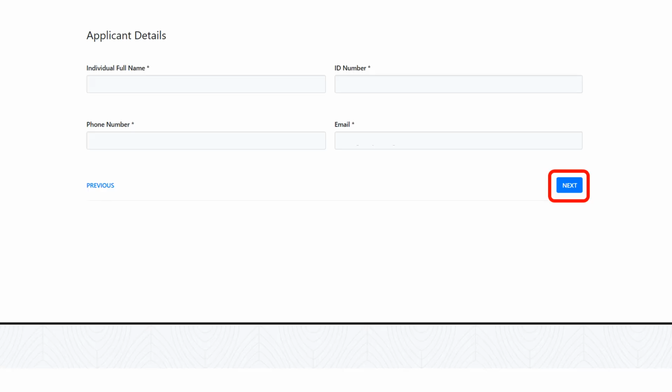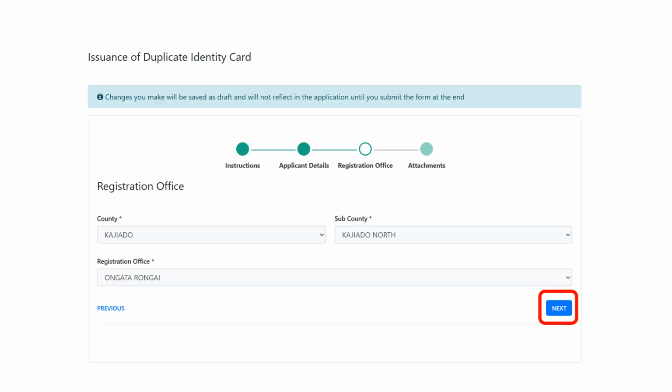The first step is the applicant details. It's going to populate using your details based on your eCitizen account, so you can't change anything there, so just click on next. Choose the registration office where you want to submit your application and click on next.